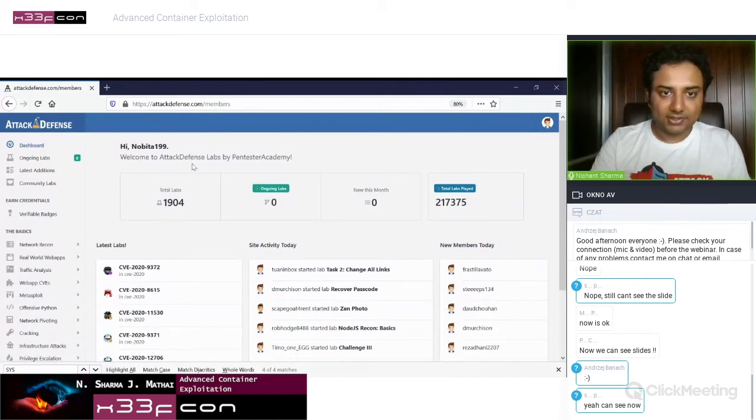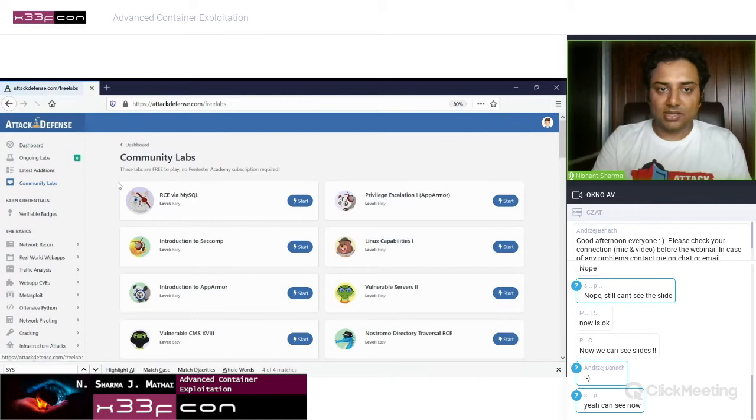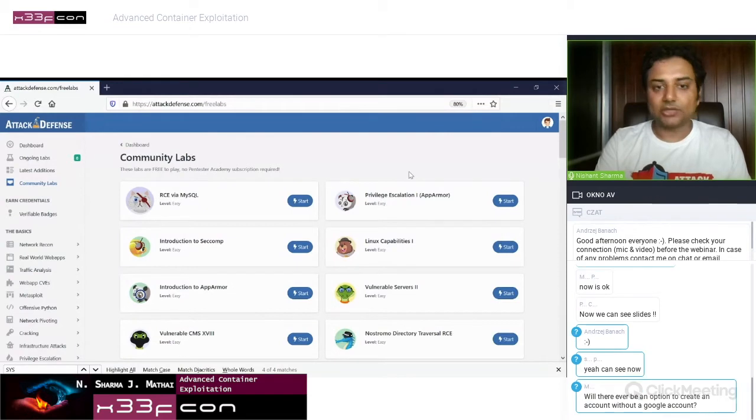And after coming to this page, click on the community labs. It's on the left side of the site. The left pane is there, as you can see in the screen. And community labs is the section which is totally free. You don't need a subscription from us to play this. And what we have done, we have moved all the labs that we are going to use today to this section, so that you guys can use them and learn from that.